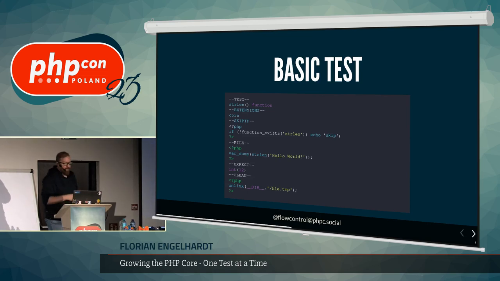Next up is the file section. This is the actual test. This is the thing we want to test. And the file section will be extracted from the test runner and then called in isolation. And the output of that PHP script that we execute here will then be matched against the content of the expect section. And it has to match exactly to pass the test.